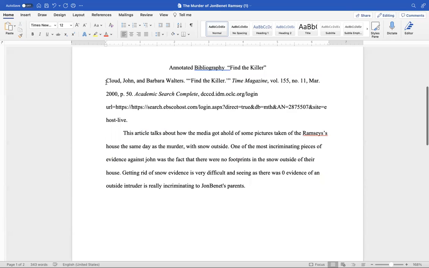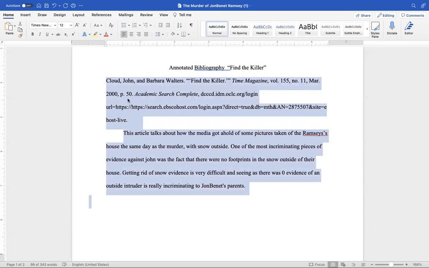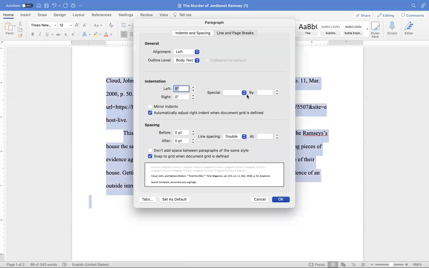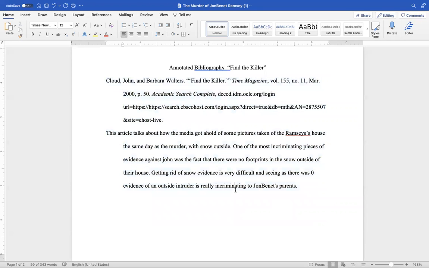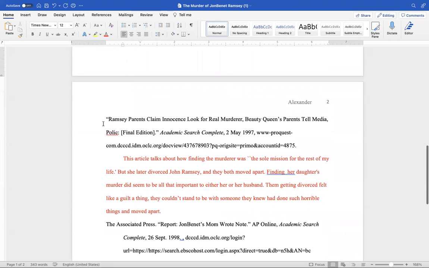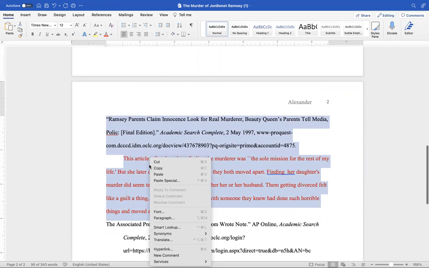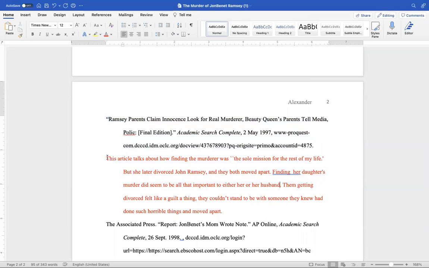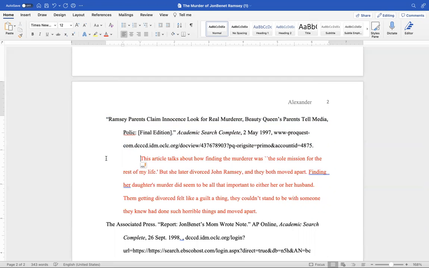All right, so you're going to do right click, paragraph, hanging. Which means you've got to go back and do this again. Okay, you're going to do hanging on this one. Paragraph, hanging. All right, then you're going to hit that.